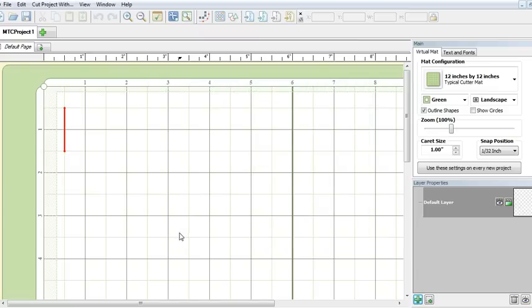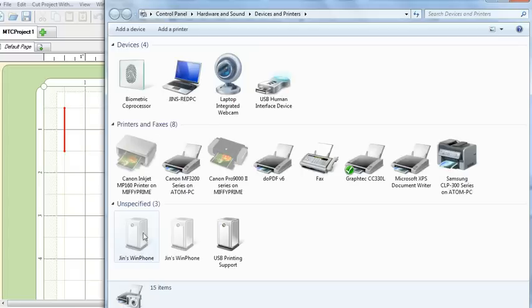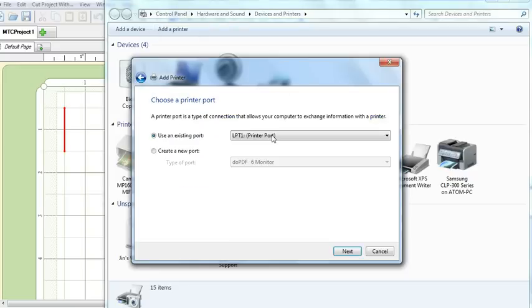I am using Windows 7, so I will click on the Windows button and select Devices and Printers. And right at the top where it says Add a Printer, I click on that. And I will follow the instructions to add a local printer.